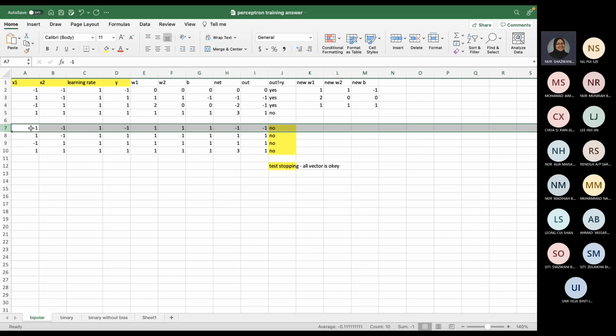Okay. For the second test set, you just copy again. Just copy S1, S2, learning rate and the target. Okay, and then you take the last updated weight value and bias value here. Okay, the last one. So we have 1, 1, 1. So you put 1, 1, 1, and then you calculate the net value. Okay, calculate the net value, you will get negative 1. And then you compare for the output value. So output value, if net less than 0, output will be minus 1.